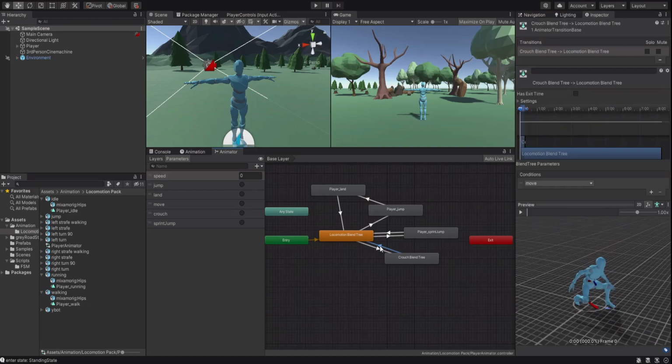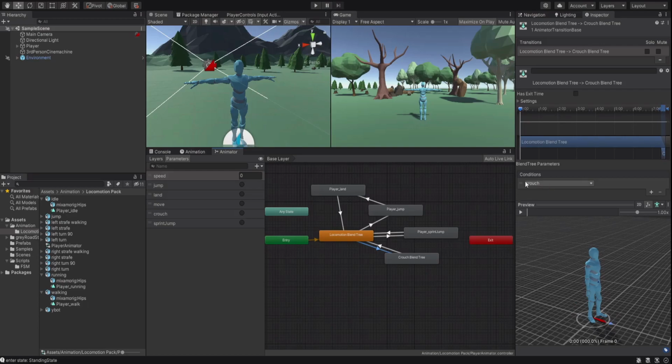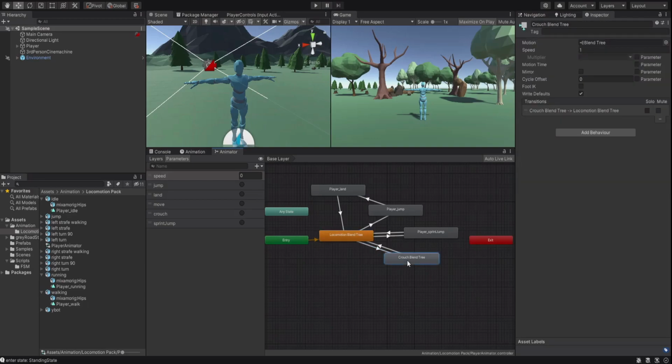And when he's leaving this transition, we have here a condition like move, so from crouch back to move. And here it's shown the crouch condition. So there's a trigger. When it gets triggered, then it goes from this state to this state, and so on.